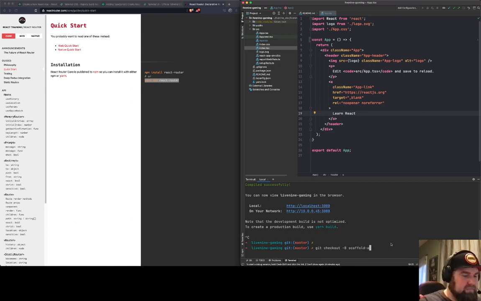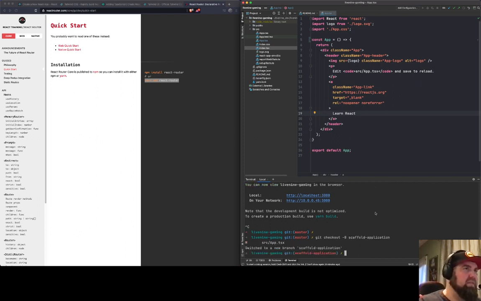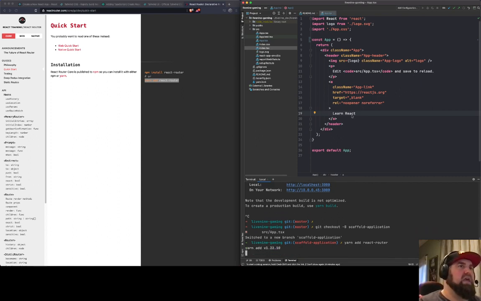So hopefully it just gets there. We'll do Git management, all that stuff later. But so we got a new branch. We've updated that particular thing. I'm going to run this. I'm going to add React router.